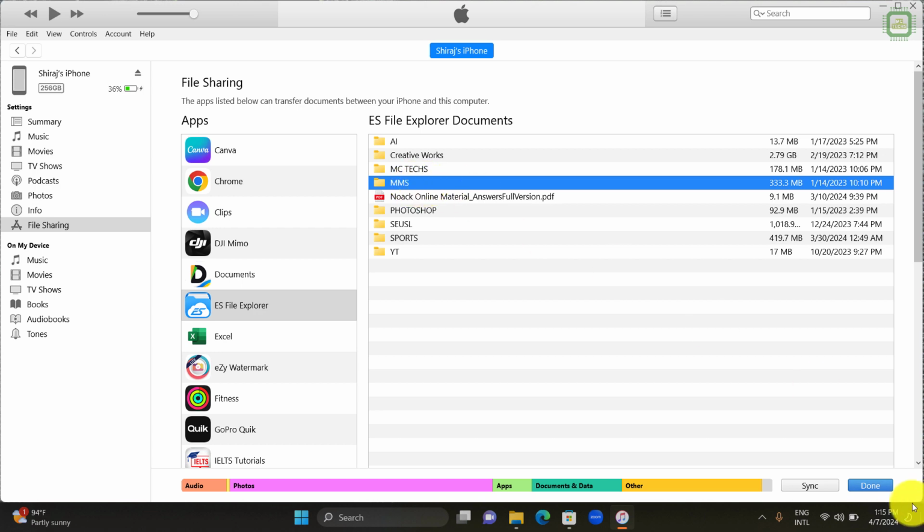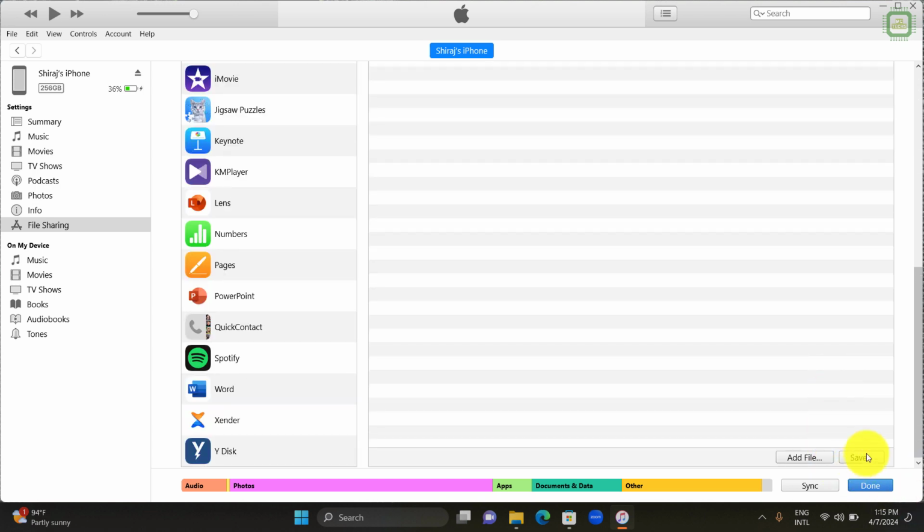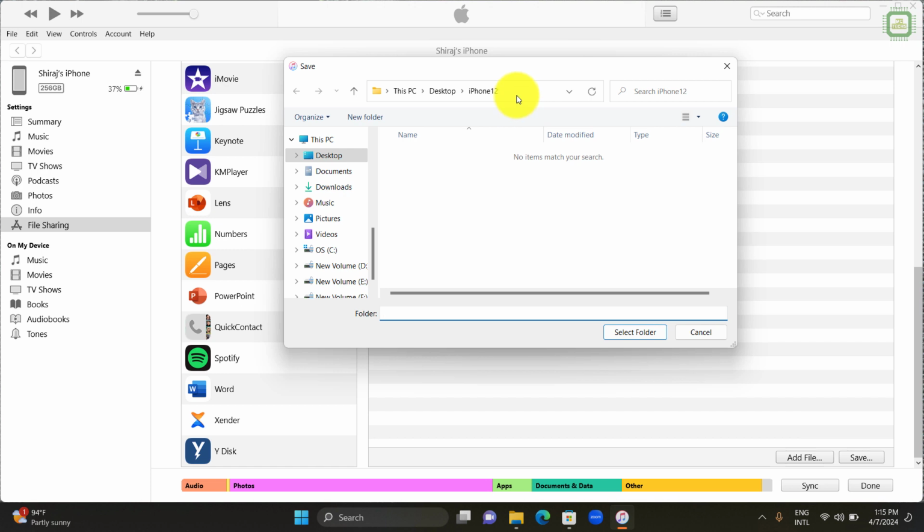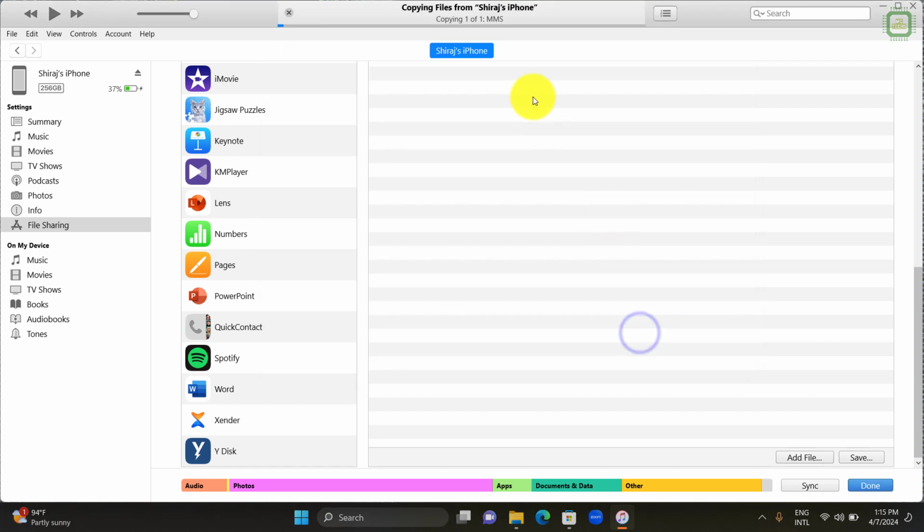So I just select this folder and come all the way down and click on the save button, and the location is the same this time, and you can click the select folder. Here you can see at the top of the application copying files and folders, subfolders from MMS folder from iPhone to Windows PC. Now it's taking a couple of seconds and done.